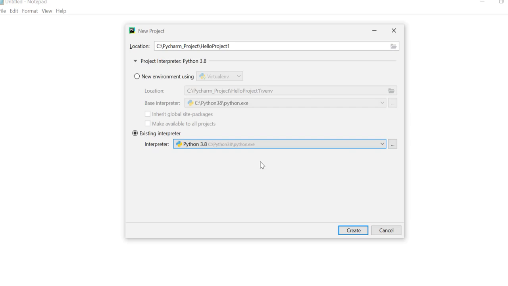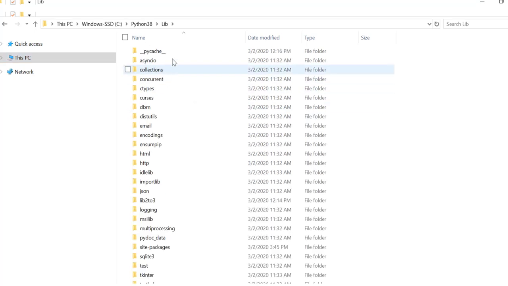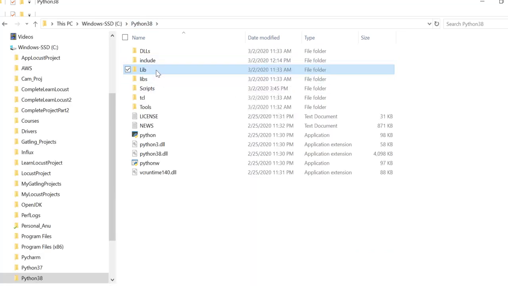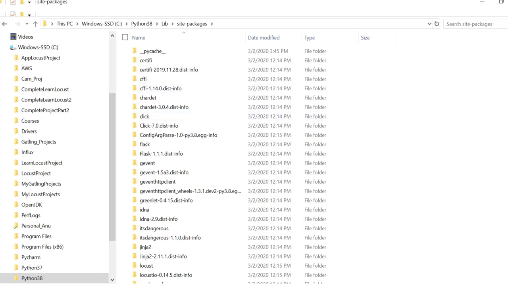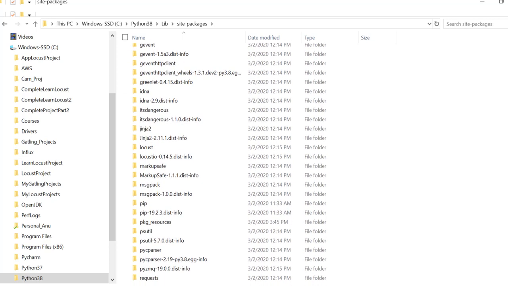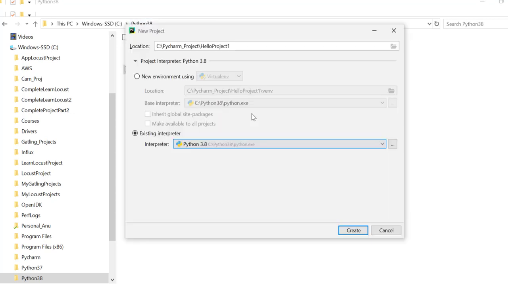Let's have a look at Python which is installed on our machine for a while. So this is Python which is installed, okay, and we have already explained different folders over here, and we know that we have default standard libraries, and we do have inside site-packages locust and locust package and dependencies of locust package. Okay, so we are using this folder directory in our newly created project, and let's create this project.